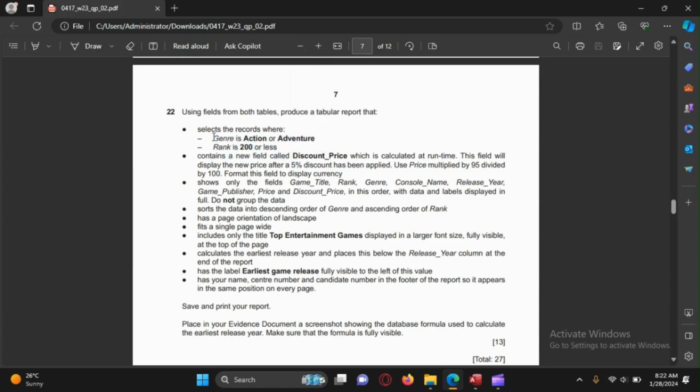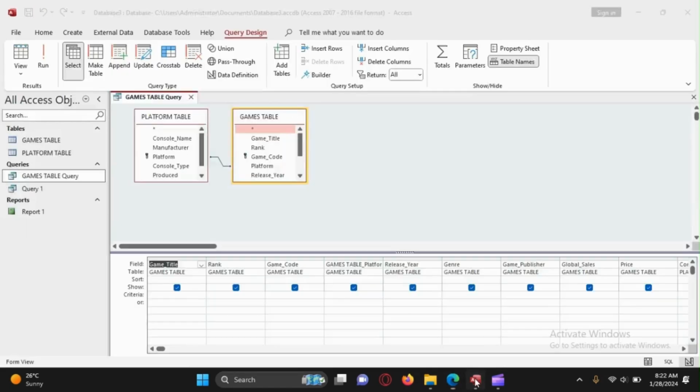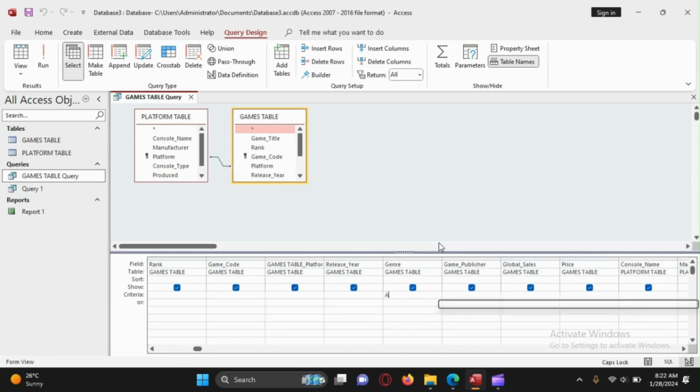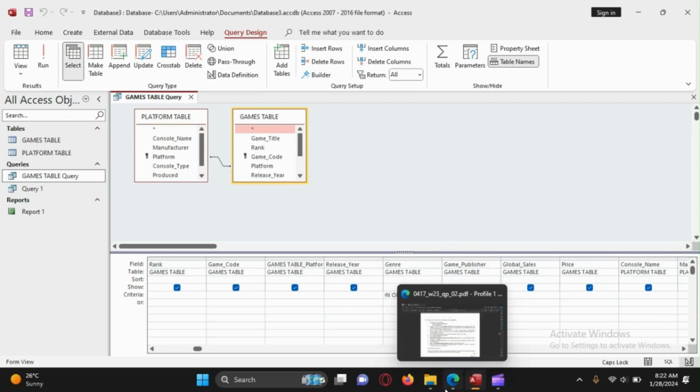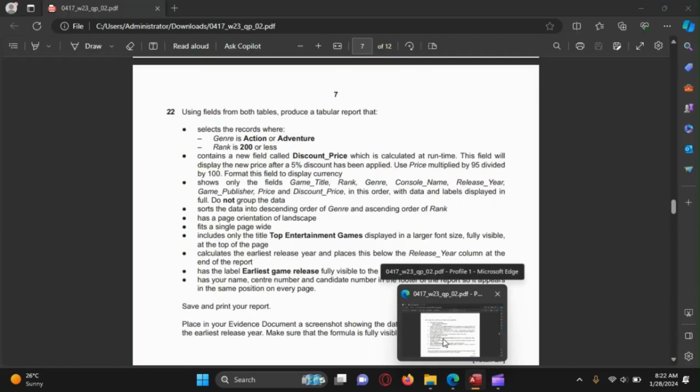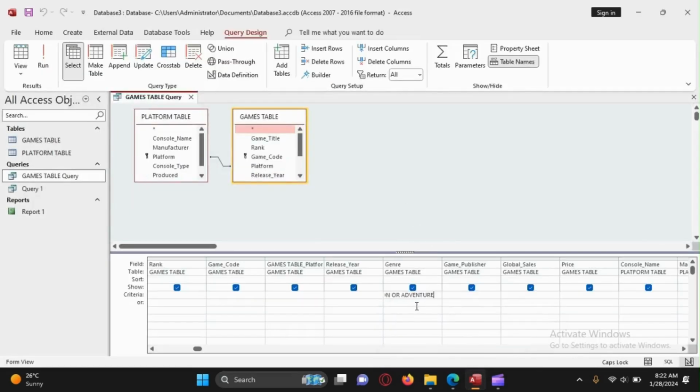So the first one is genre is action or adventure. So what you can do here is we have to look for genre, which is right here, criteria, and I can just write here, simple as that, action or adventure. That's what the question asked. Yes, action or adventure. So you can just write that down. Click somewhere else, and you can see that the computer did it for you with the quotation and everything.